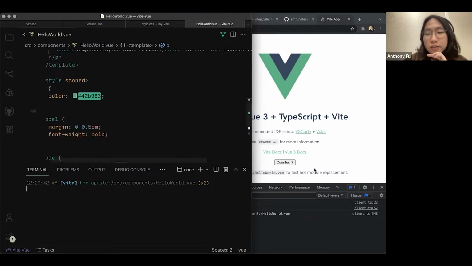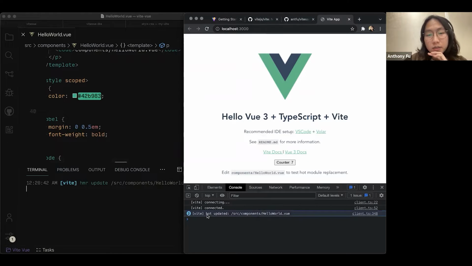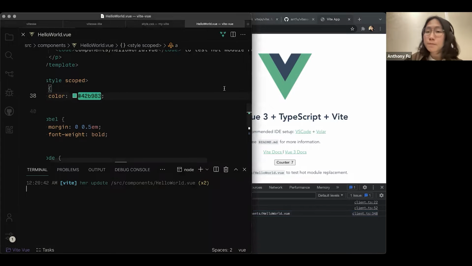So you can see that there's a command for it, hot updated, for the files we just changed. Vite provides the hot module replacement capabilities, which is handled by the Vite plugins. With plugins, Vite understands the Vue components, and it knows when an update comes, how to update the components without losing their state.